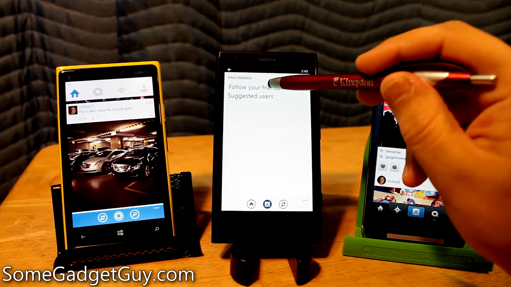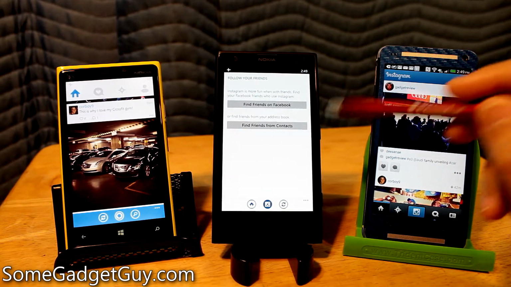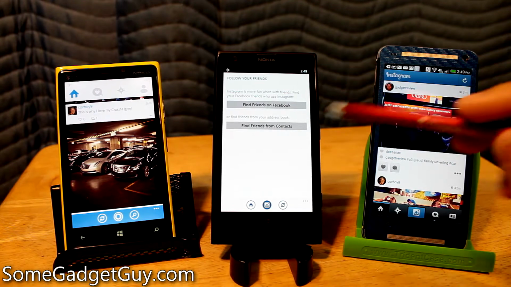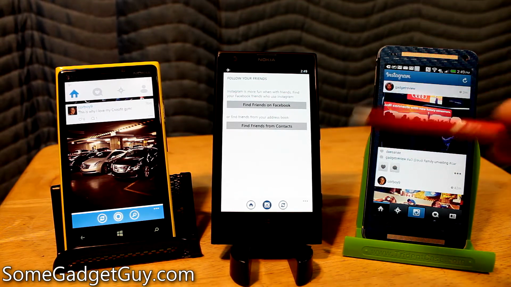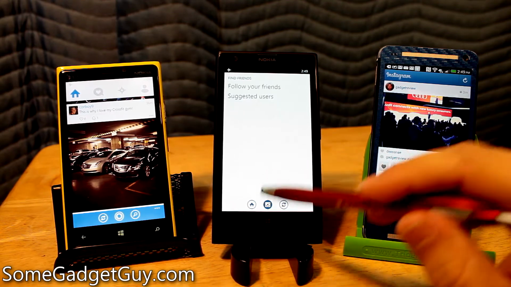Let's back up. I want to follow my friends. And we can find friends on Facebook, and they can also search the contacts, which is pretty cool. Sometimes, because of the way that Windows Phone partitions some of that information, you don't always have access to contacts. So that's really cool. And let's back out there.